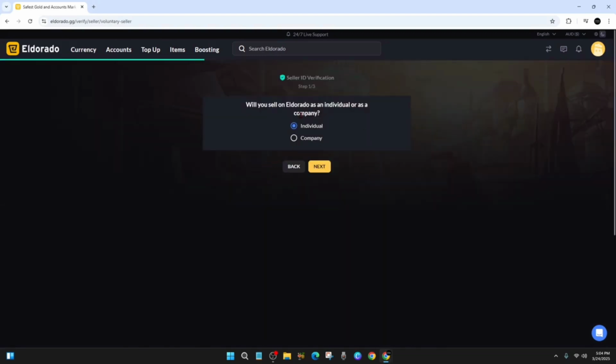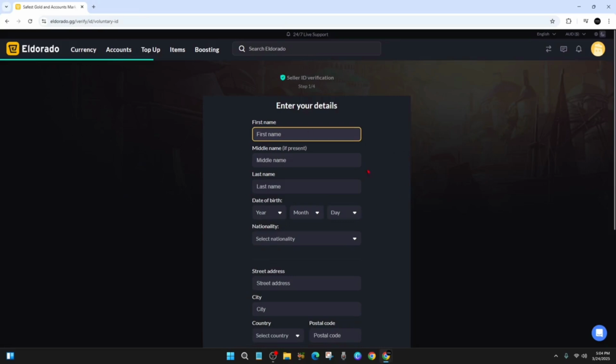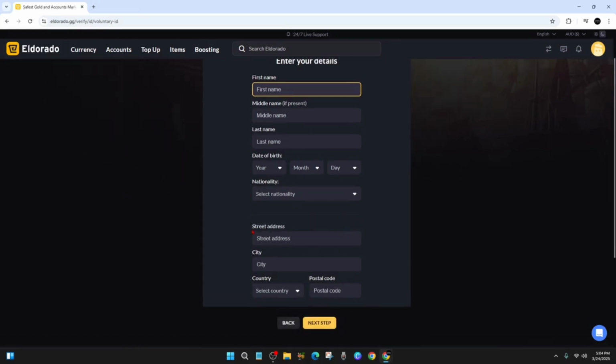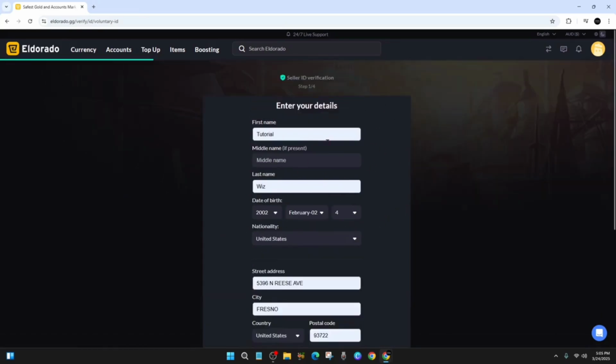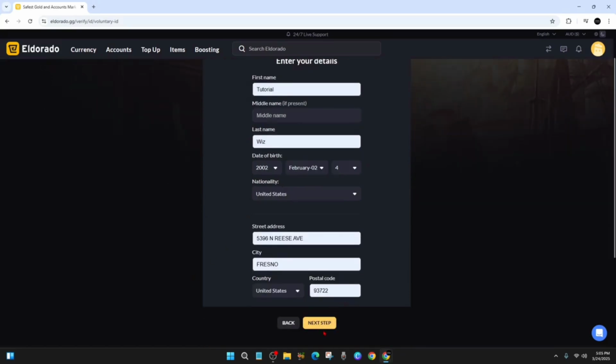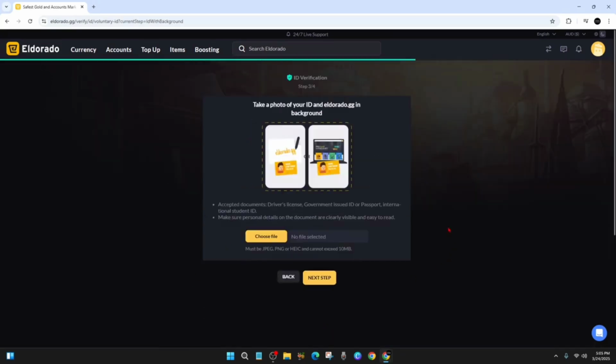And now, will you sell on Eldorado as an individual or as a company? So depending on your situation, I think most of you guys are going to be individual. So click individual. And now you need to enter in your full legal name here, as well as your street address. All right, so I've just filled this out for this demonstration. Now from here, I'm going to go ahead and click on next step.